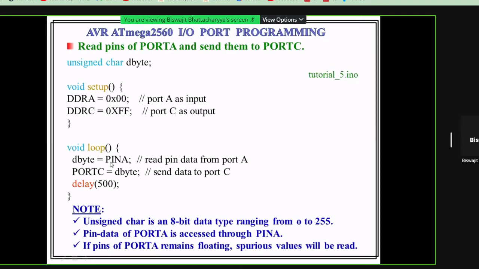So the variable equals pin A, input data goes to the variable, and then from the variable it goes to port C. And after it goes, we are waiting for 0.5 second, and again we are reading port A, again sending to port C. So this way it will be a continuous loop. Whatever we send to port A, all of that will be available in port C.